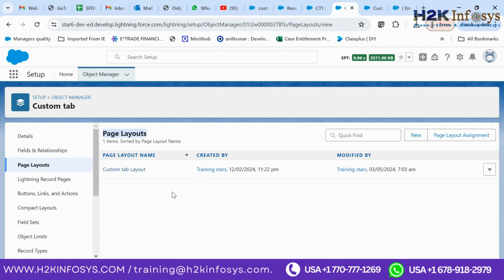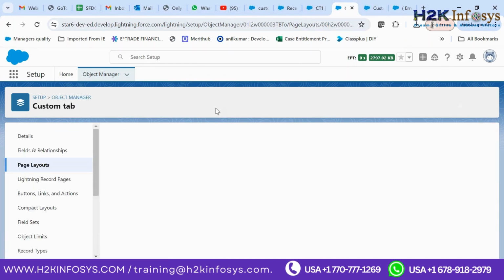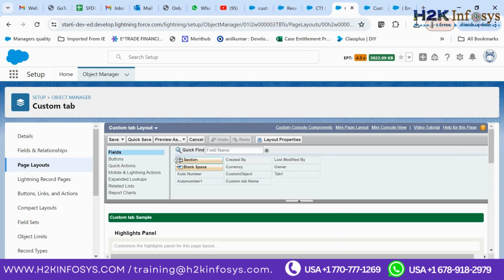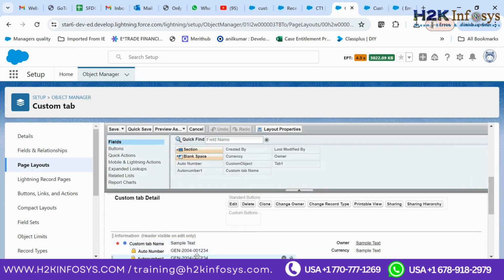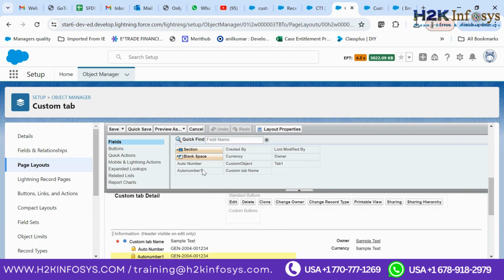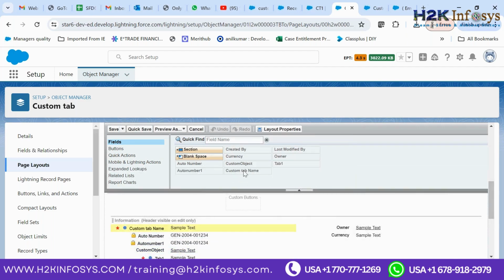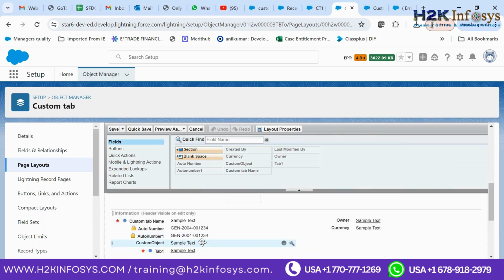How are we going to edit? Click on the page layout. These are the fields. Whatever we have created till now, these are all the fields here. Auto number. If you click here, it will highlight the one. Number 2, highlight this one. Highlight this. Highlight. So now I said custom object. I will remove this. Okay, remove means just drag and drop.